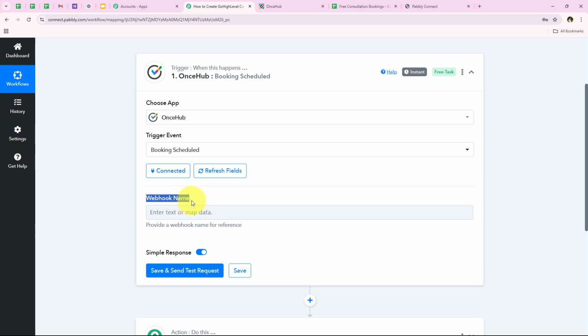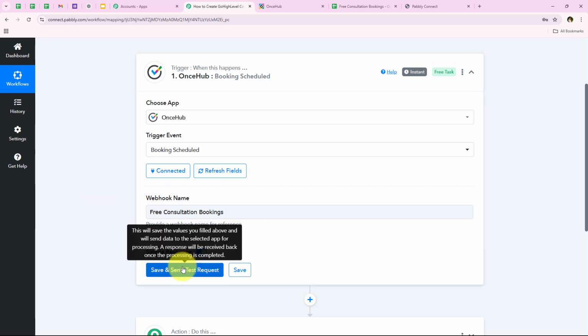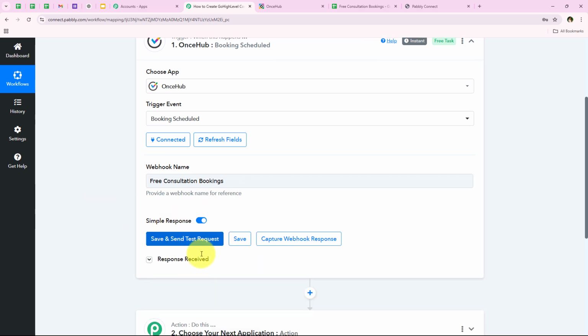And now it is asking me for the webhook name. So it is saying provide a webhook name for the reference. So you can provide any webhook name right over here. Okay, so let's suppose that I'm going to provide the webhook name as free consultation bookings. Okay, and then we're going to click on save and send test request.